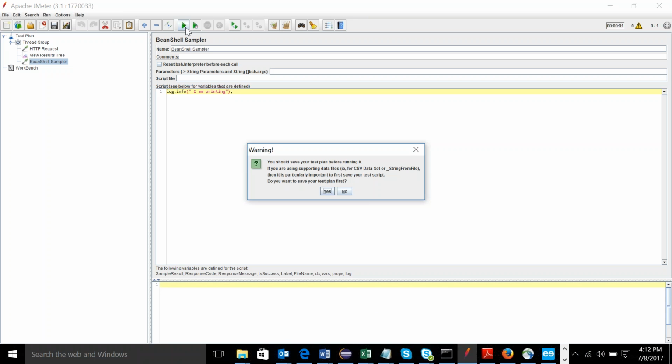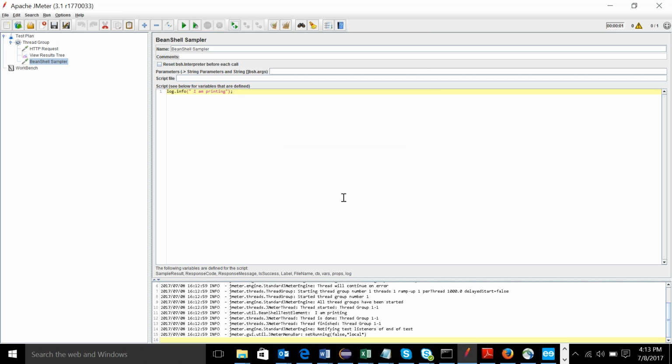So let's run the request. So you see here, BeanShell test element, I am printing. So whatever you want to print in your logs, you can do it by using log.info, right?